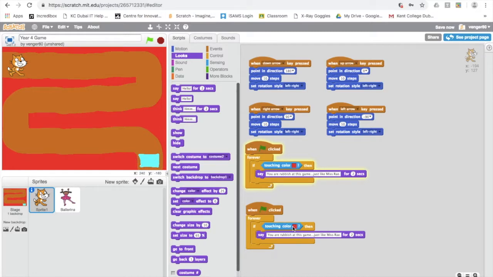So what I'm going to do is, if we end up touching this blue colour, we're not rubbish, we've actually won. Hooray, well done, Miss Brockis, Miss Diaz, I think I spelled that right, and Miss Harrington, Miss H, are really proud of you. Good stuff.